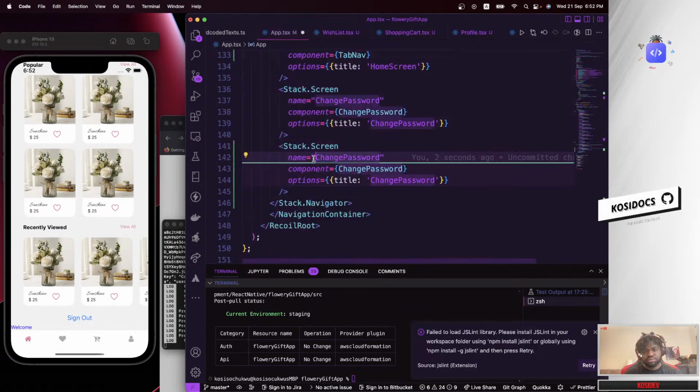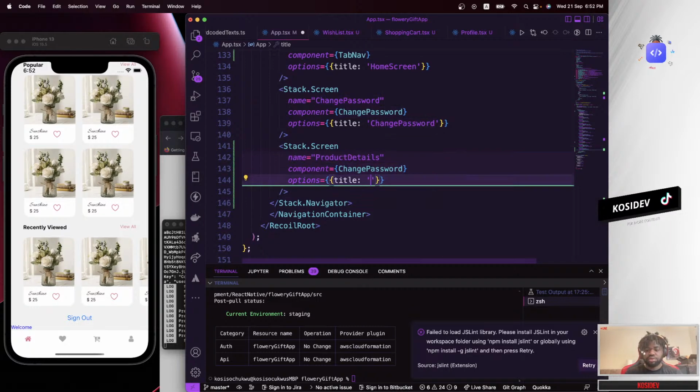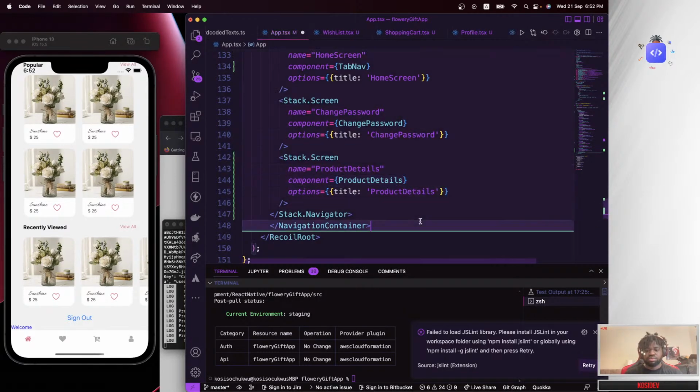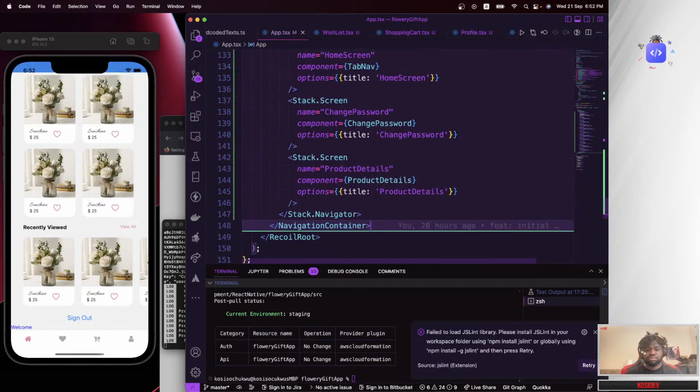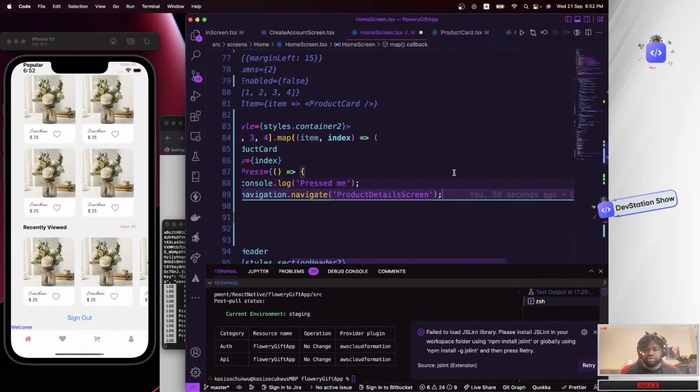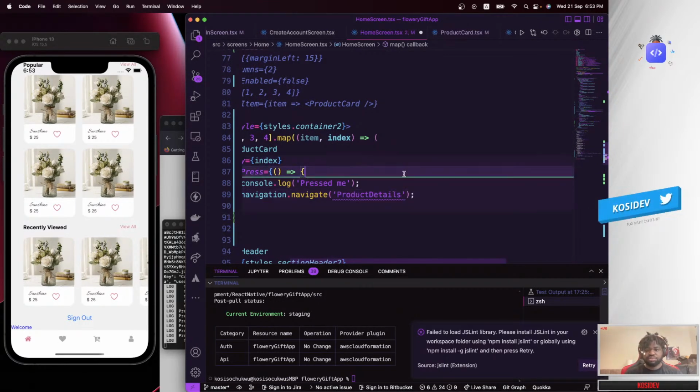Change this, and change what we have here. Change this and import it. And then I think it's time to actually test this out. I'm going to say navigate to product details, and let's see if that works.